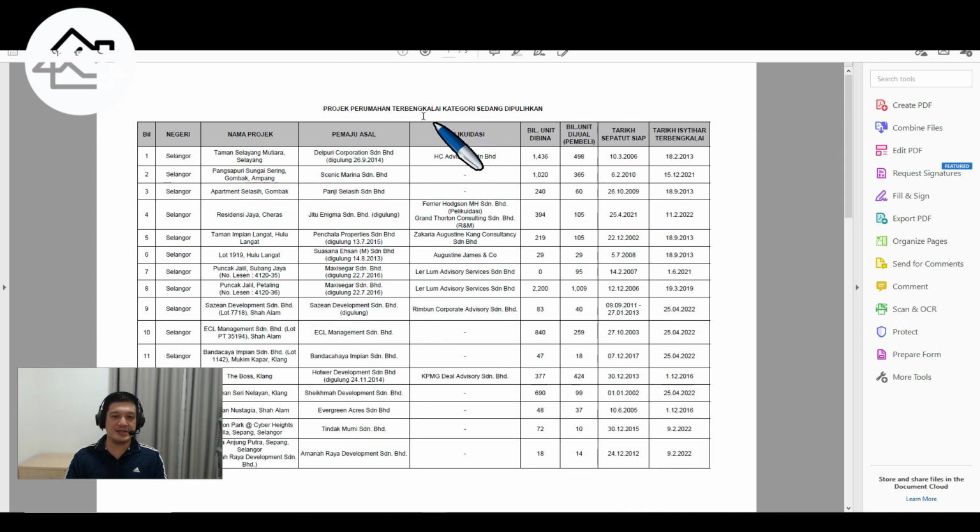Okay, the next one here is "sedang dipulihkan." That means in the midst of restoring. This one I'm not sure whether they are constructing or still in talks and cannot settle. You look at this, Taman Selayang Mutiara. It was supposed to complete in 2006 and then "terbengkalai" in 2013. But it's still in this list. If it's completed, it should be off the list already. It's 10 years already, from after they declared it abandoned, 10 years.